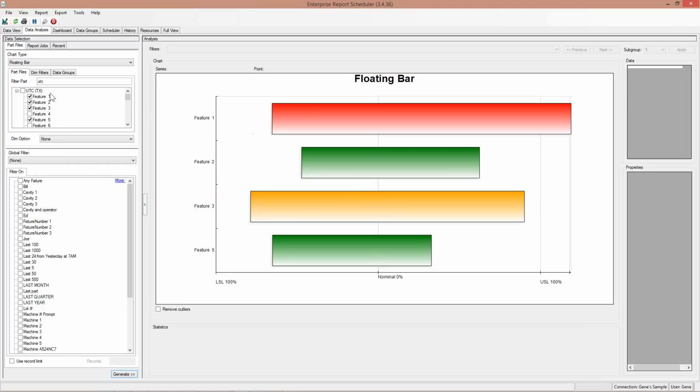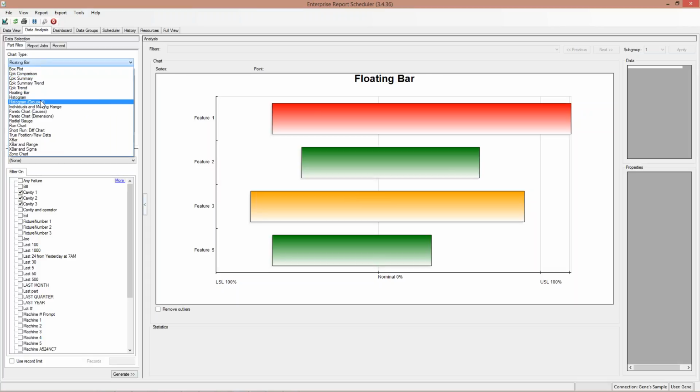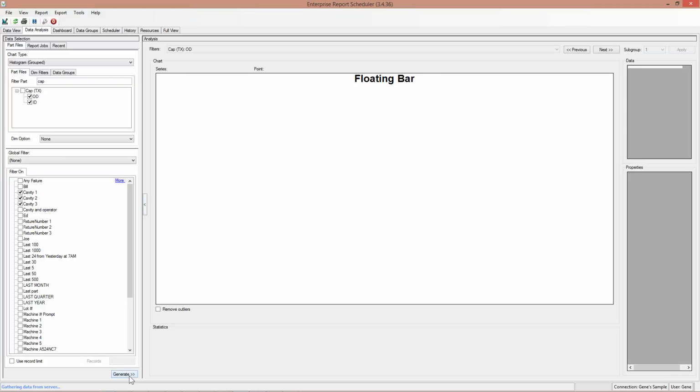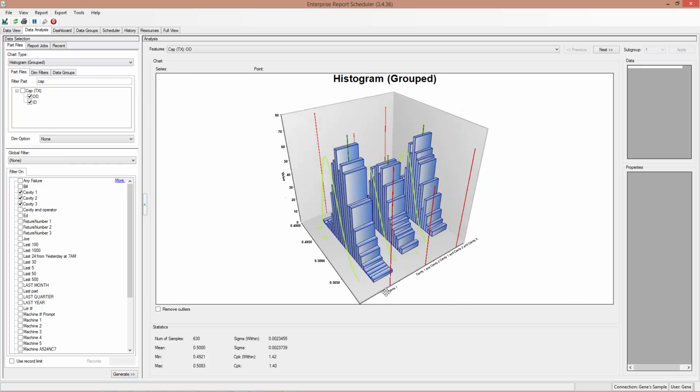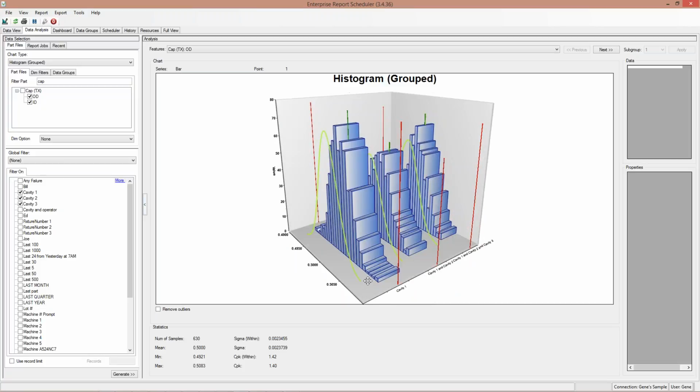You'll also have some other capabilities here. I could possibly have a part that's made on multiple machines or multiple fixture stations on a machine. I've got one here that's multiple cavities in a mold, and you can do comparative reports like this that would show you, in this case, the same part. This is all feature OD, but this came out of cavity 1, cavity 2, and cavity 3. So it's separating the data automatically for you.